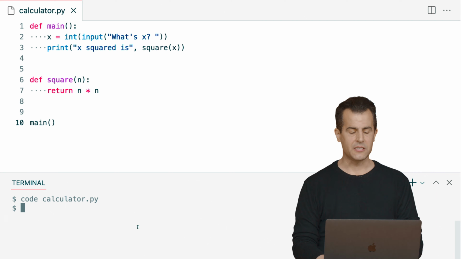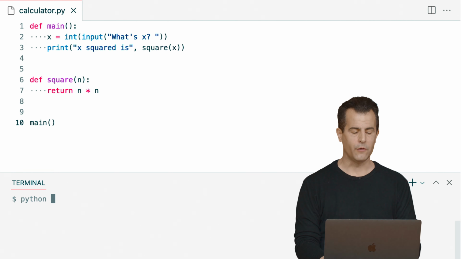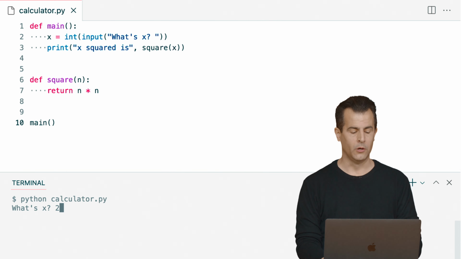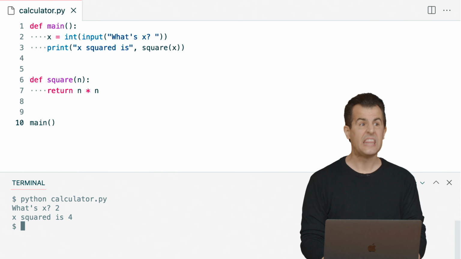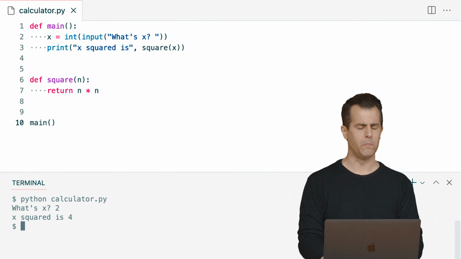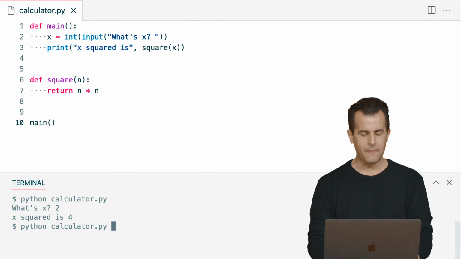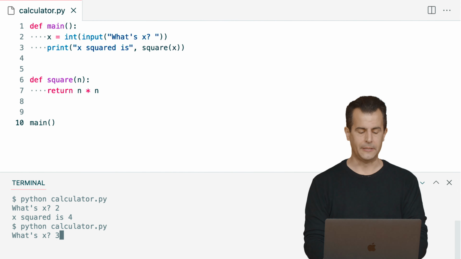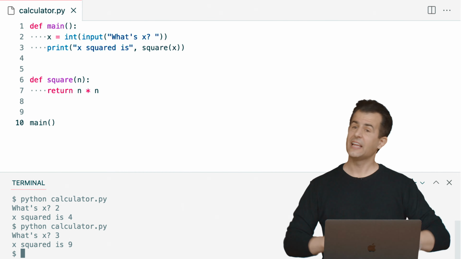So just as a test manually, let me go ahead and run python calculator.py and hit enter. What's x? Let's start with 2. All right, x squared is 4. I think that's correct. So let's run it again just for good measure. python calculator.py. Let's type in 3 for x this time. x squared is 9. And I think that's correct.